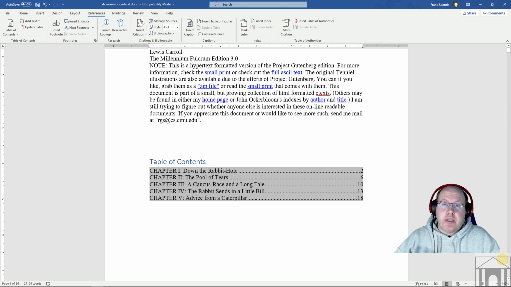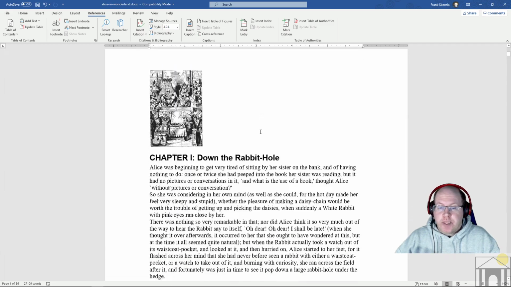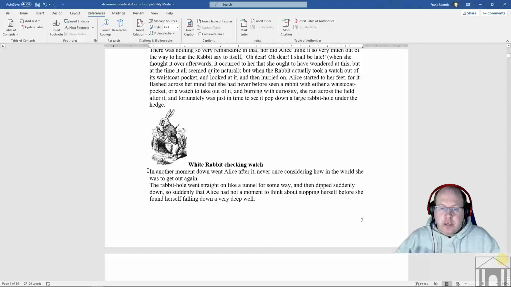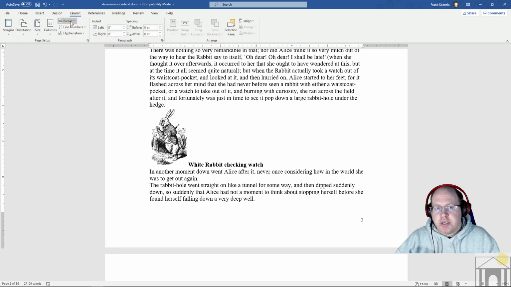Now what happens if we go in and push something onto a new page? Right here, I'm going to insert a page break. I'm not going to insert a section break. I'm going to do a page break like we did at the beginning.